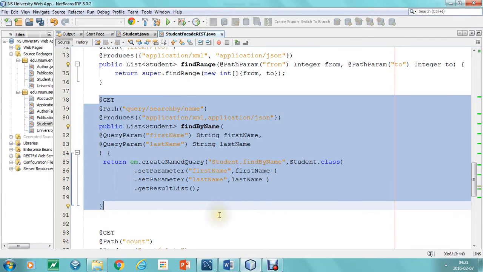And then finally, the student instances will be created, and the JAX-RS runtime will convert that student entity instance, suppose only one student instance is found, into a resource representation in XML or JSON format as per the client's desire. And then finally, the resource representation would be enclosed in an HTTP response, and the response would be sent back to the client. So in a nutshell, that's how it happens.